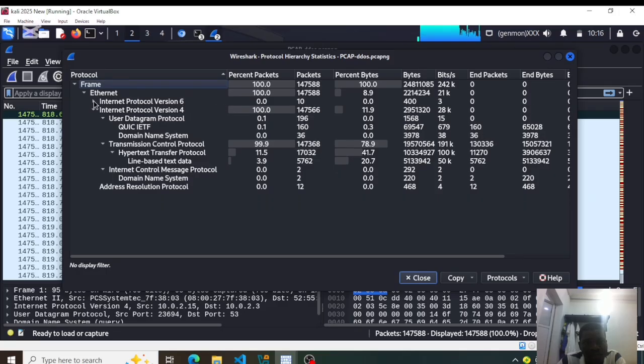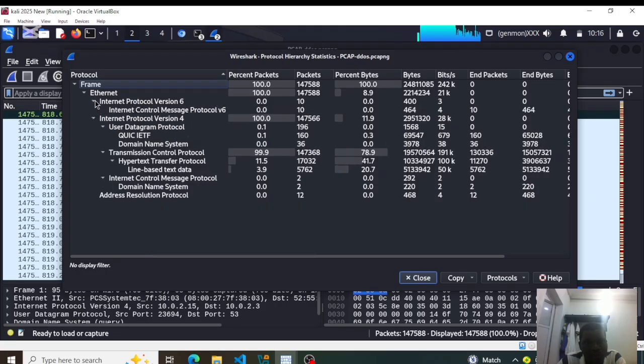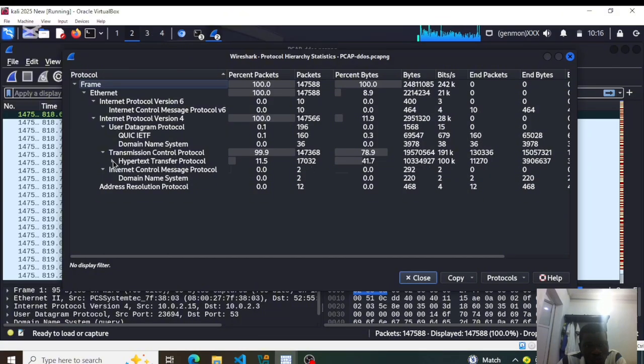So from here now we have IPv6. You can see under IPv6 we have this one, and that one is 0. Then if you come to this place, we see TCP, and TCP has 99.9. If I open what's under TCP, we have HTTP. It is HTTP I use to flood it. You can see that's 11.5.